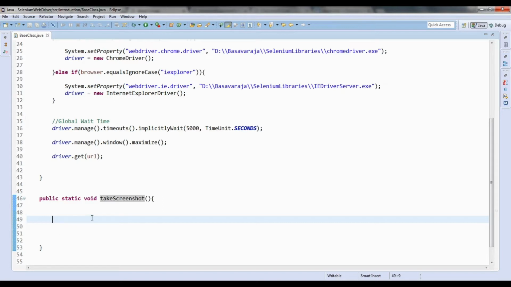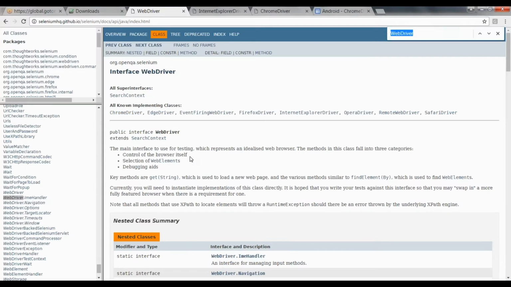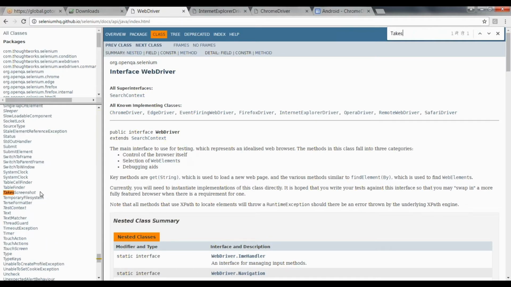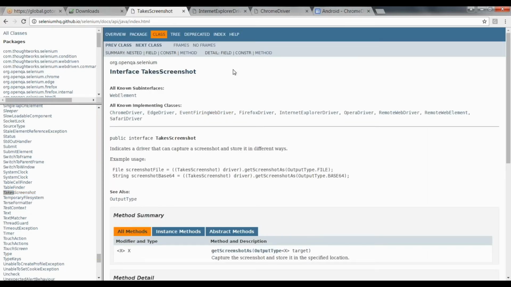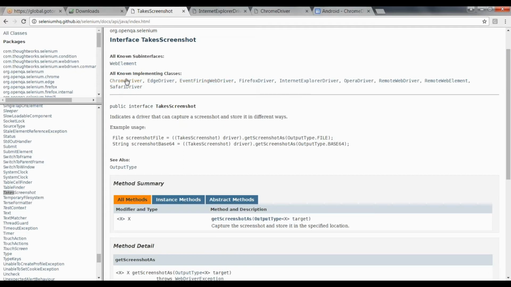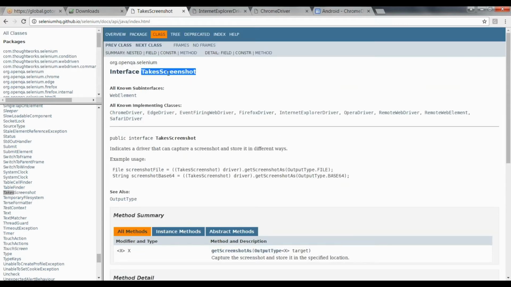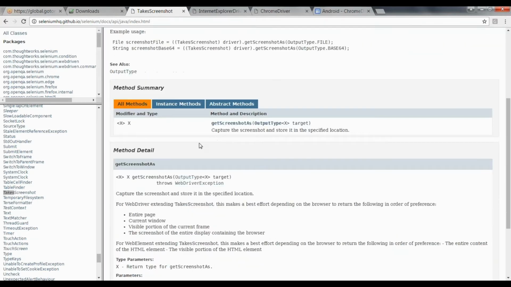To take the screenshot, I have an interface that is called TakesScreenshot. This is an interface, and all these classes like Chrome driver, Edge driver and all others are going to implement this interface. And this interface has getScreenshotAs as its only method, and it accepts an output type.